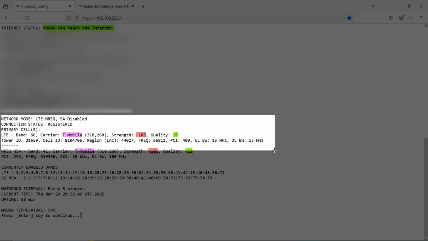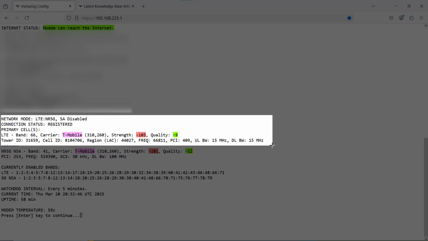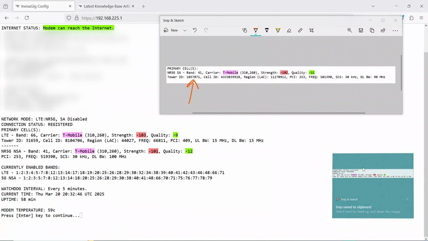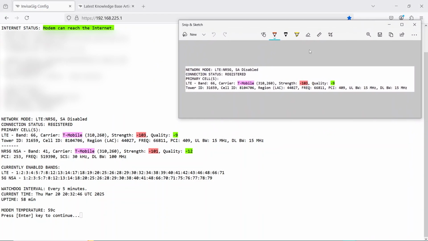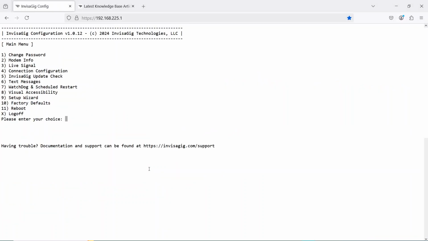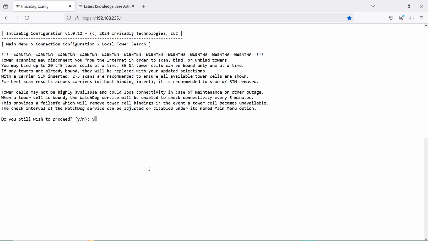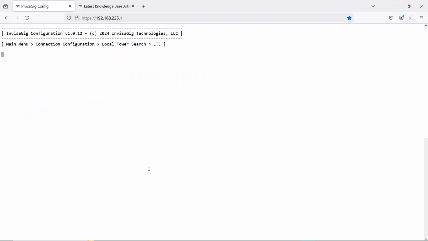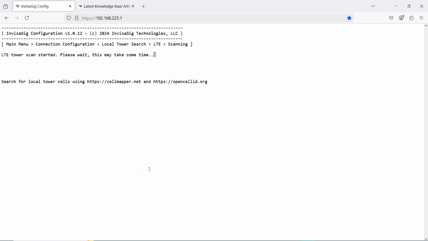So we don't need that 5G information because we can't use it anyway. So we'll just go here. And then let's go to our connection configuration, tower search. Yes, this time LTE. And I've run scans before, so who cares? Let's run a new one.